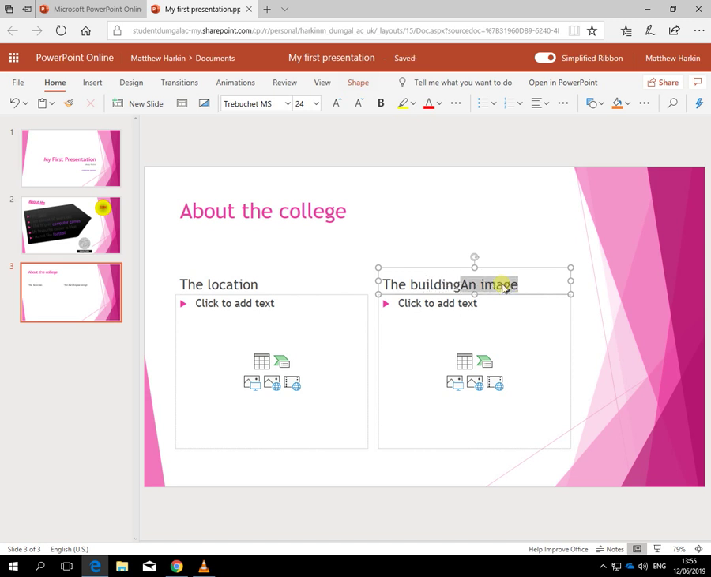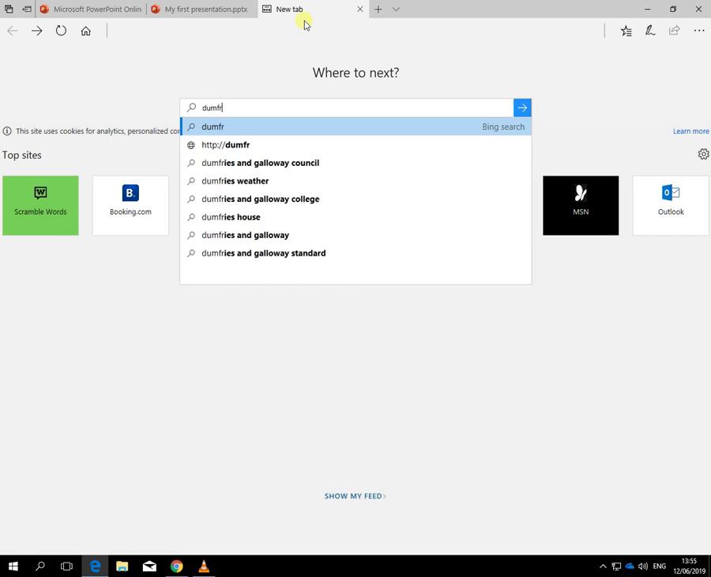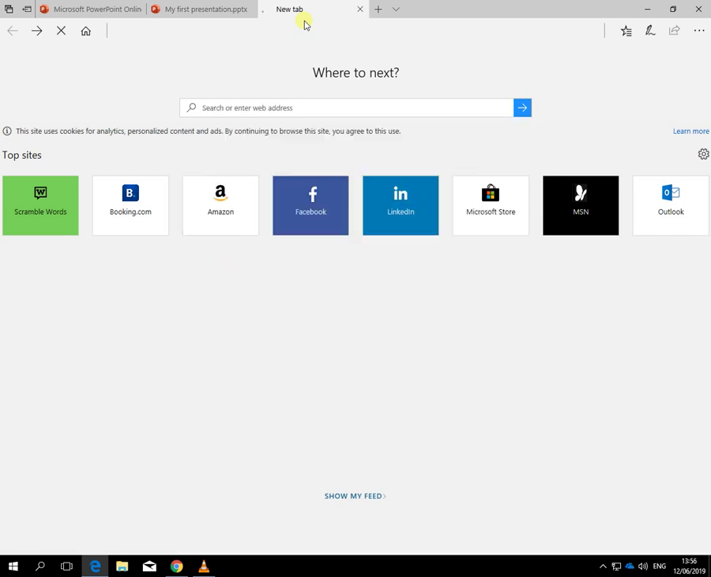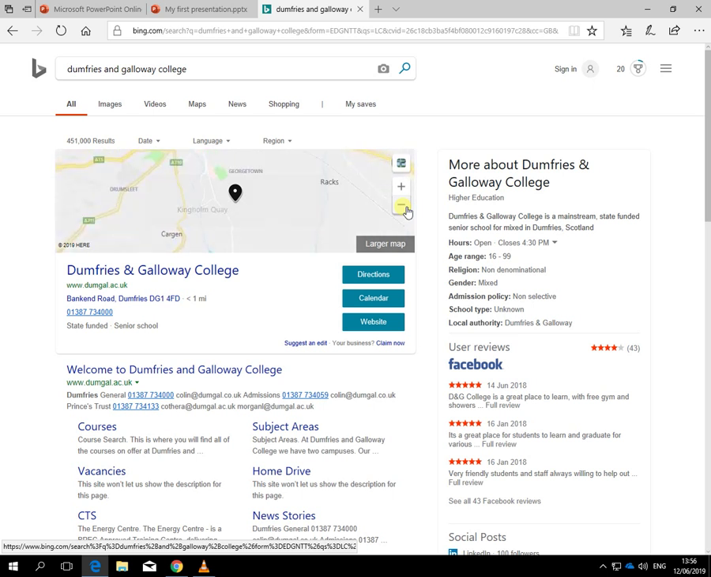Right, so obviously I've set myself up here to try and find some pictures. So I've got location and the buildings. What I'll do is use the browser. I'll type in the college name, Dumfries and Galloway College. There's a map already. That's interesting, isn't it? There's a little tiny map. I could see a larger map, I suppose, or I could just zoom out to see more. Yep, so there's the location of the college there.